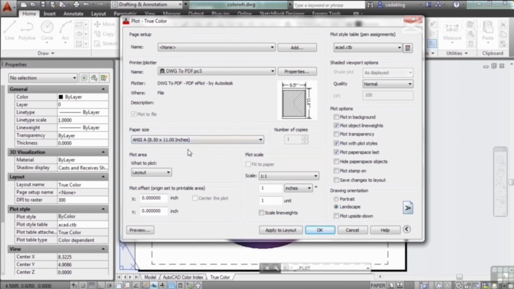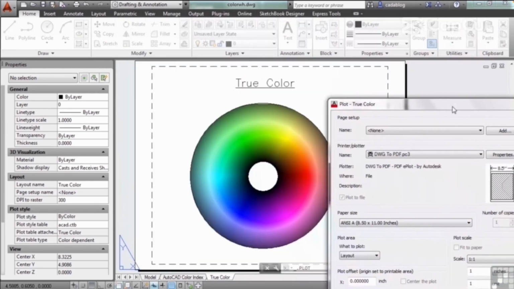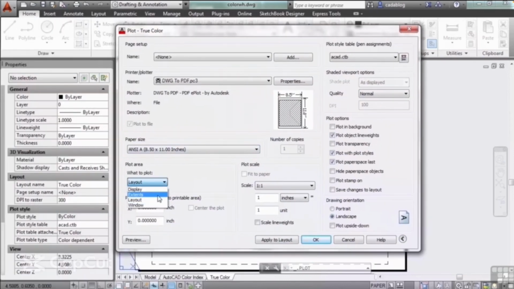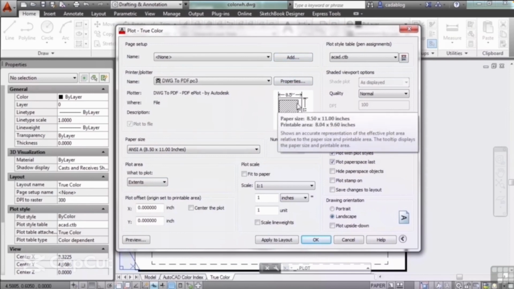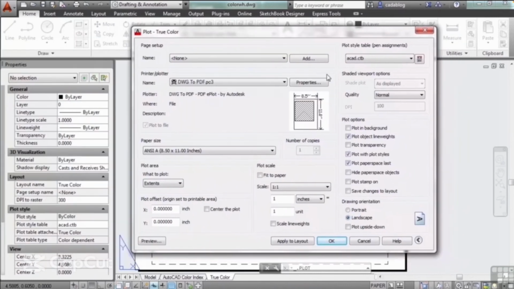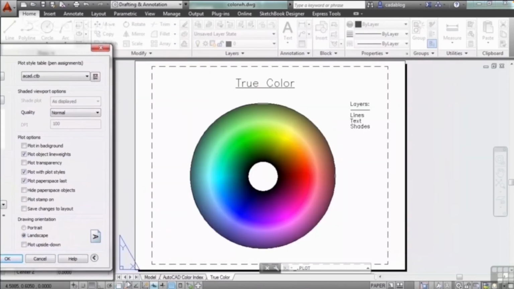Now we have to pick the plot area. What are you going to print out? So you have a few choices. The display, which will print just what you're looking at. So if I move this out of the way, what we see here on our screen, that's what's going to print. You can print to the extents. So as you can see the little preview right here, this is the extent of our drawing. Not real big, but it'll fit on the paper. You can pick a layout, and the layout is set up for an 8.5 by 11. It'll be whatever this paper size is. And then everything inside this area is what will be printed.